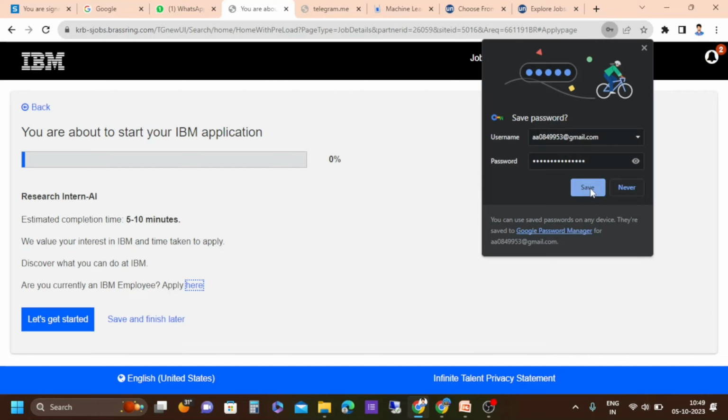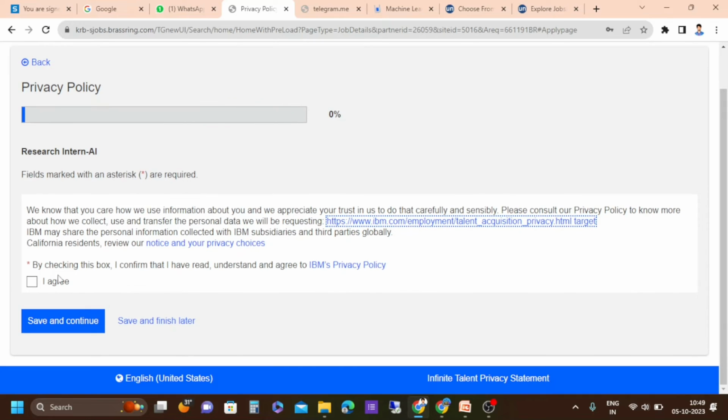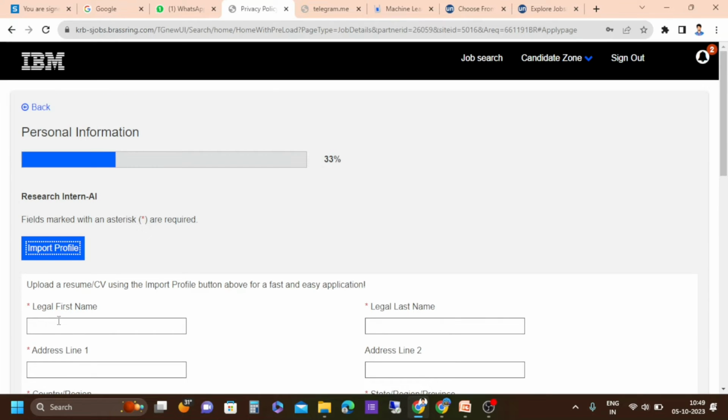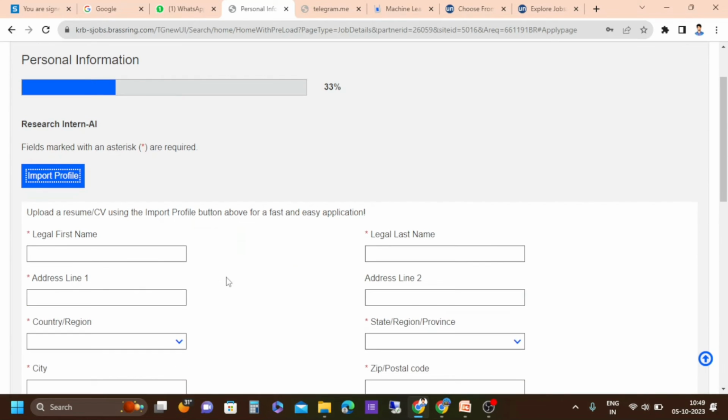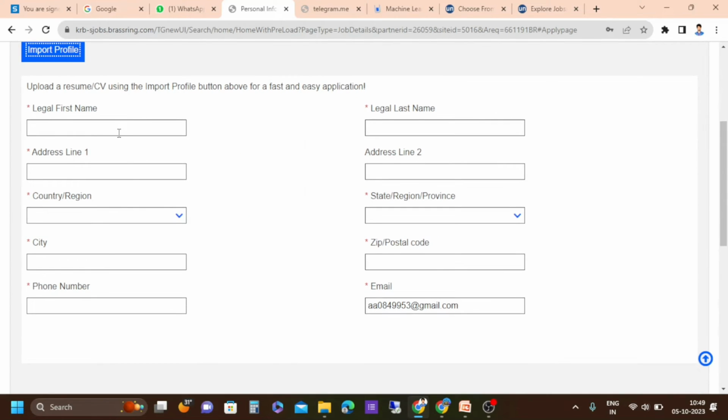When I click on continue, the application gets started to fill in our application. Then you have to click on let's get started. When you click on let's get started, this interface will open and you have to agree to their terms and conditions. After that, click on save and continue. After that it is asking your name, address and all, and you have to fill in your address and all. Firstly I will fill it in and I will tell you what you have to fill.